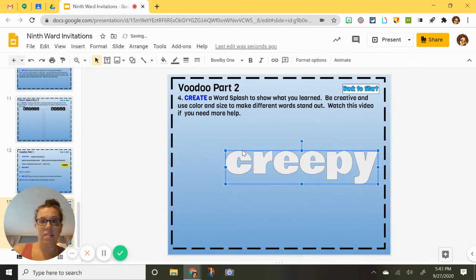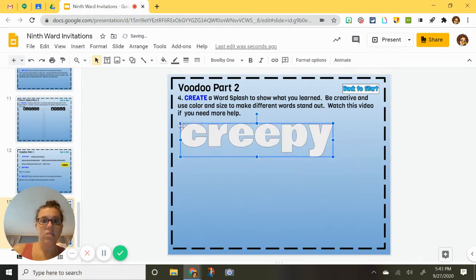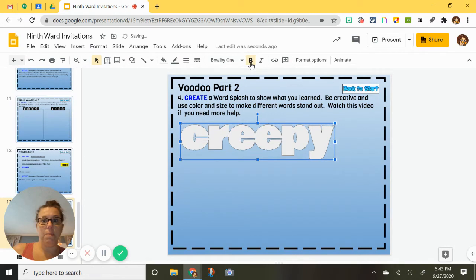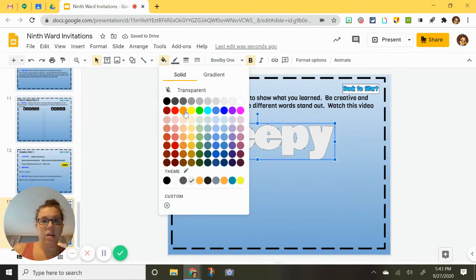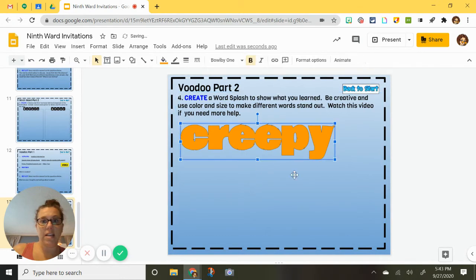As long as you have the blue highlight around it, you can change its color. You can make it bold. Ooh, I kind of like how that looks. You can fill it with a certain color, maybe that.